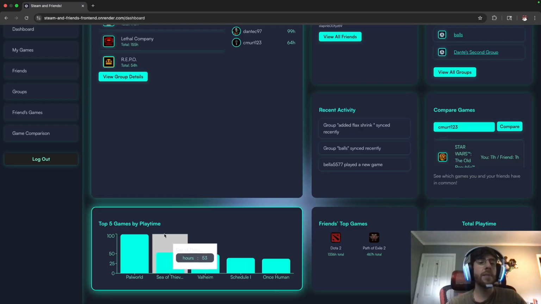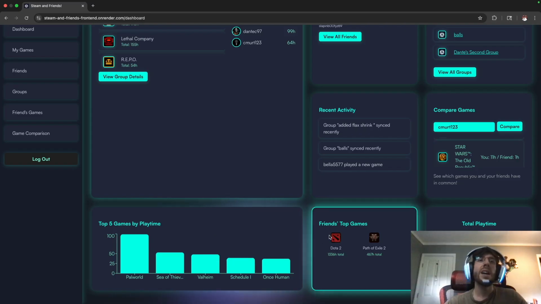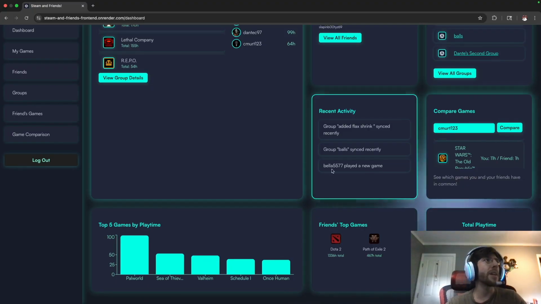Down here at the bottom, I have the top 5 games. I played a lot of Pal World. I love Pal World. I love Pokemon more. Sea of Thieves, also a great game. Valheim, awesome. I have this to show our friend's top game, and then my little picture is blocking total playtime, which is honestly probably for the best.